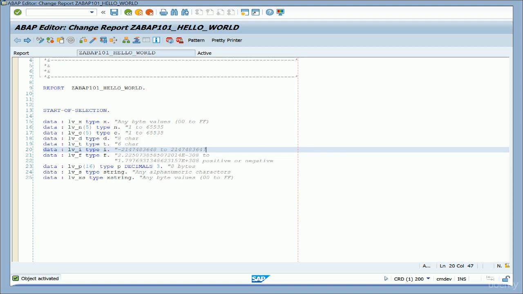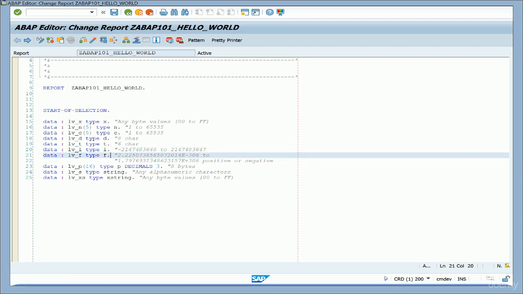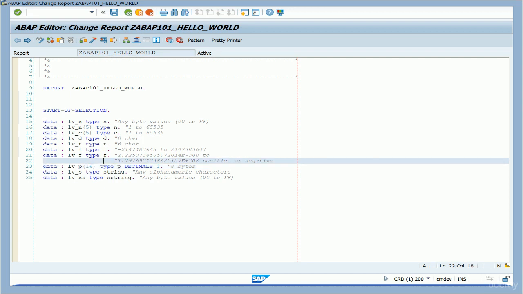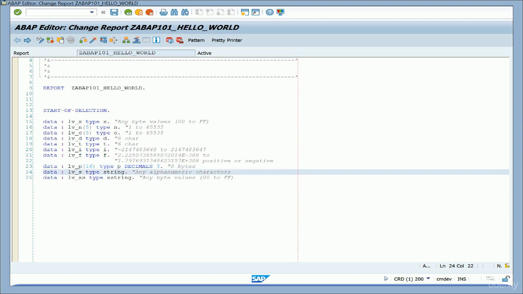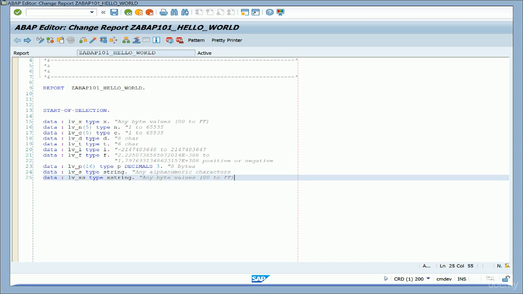It can be a negative or a positive value. F is our floating number. Also, it can be positive or negative. P is our packed number, which you can declare decimals with it, and it can be maximum at 16 length, and it's 8 bytes long. String is our string, any alphanumeric characters you can write in it, and X string is same as string, but you can define byte values in it.